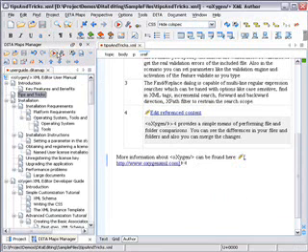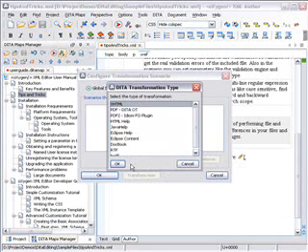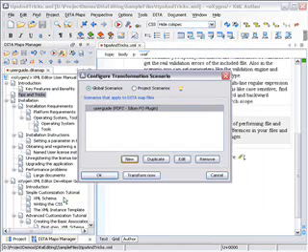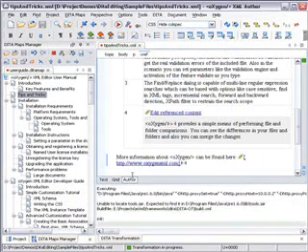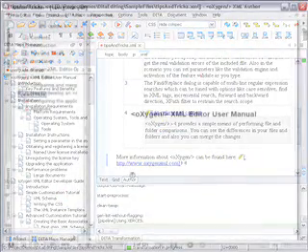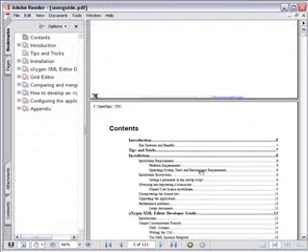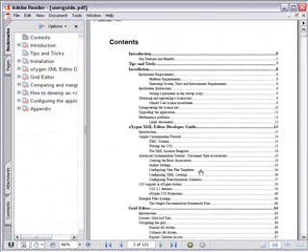She wants to publish the user manual in PDF format. She can do this with just a couple of clicks. The transformation will be done using IDEOM's Formatting Object plugin. The generated PDF file has a table of contents with bookmarks to all chapters and sections.